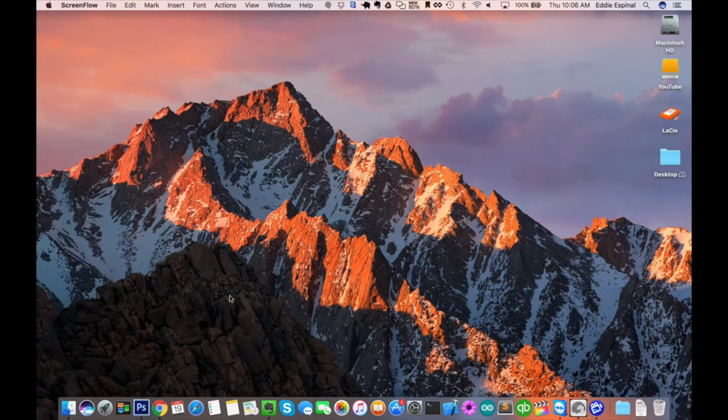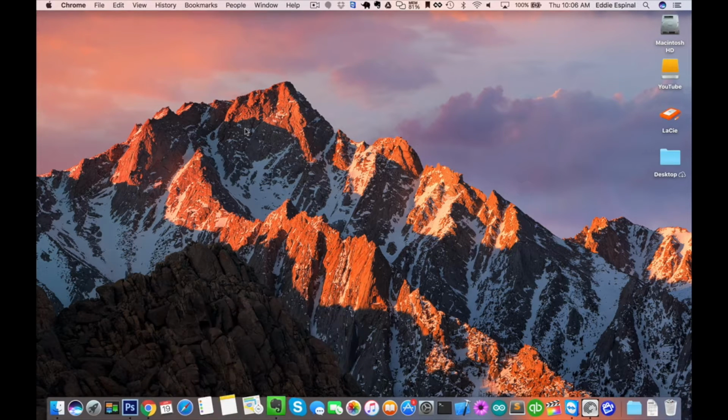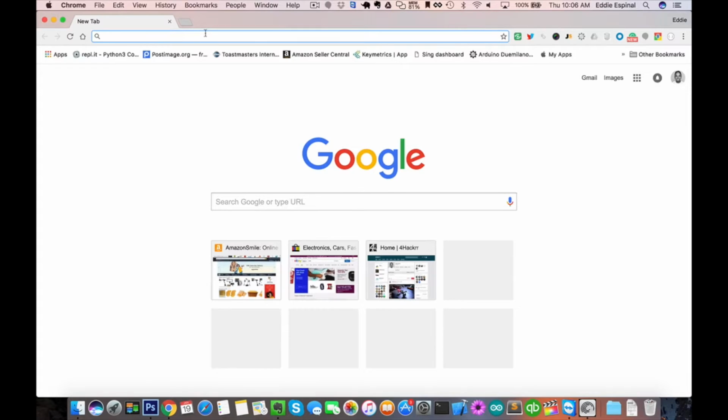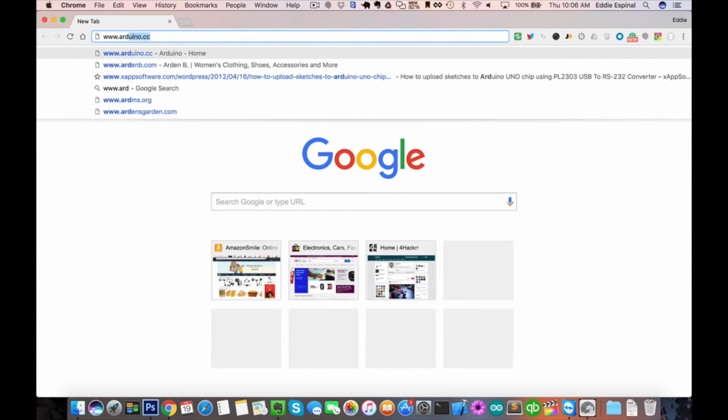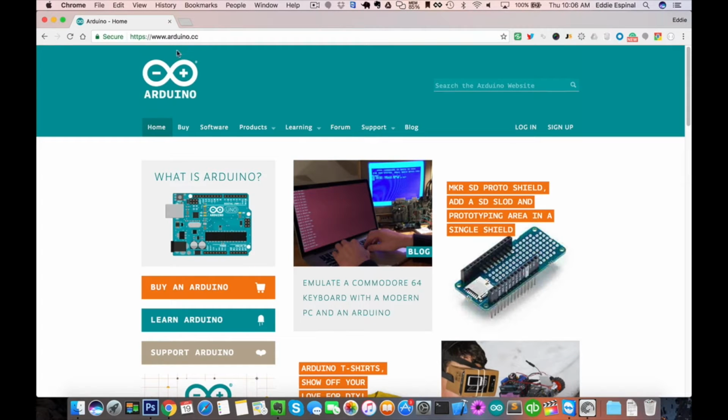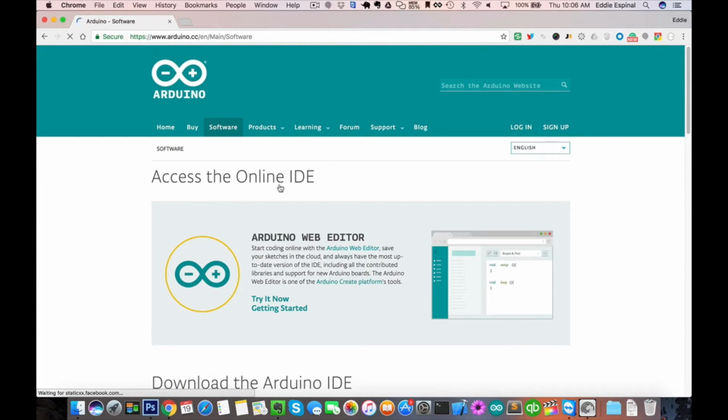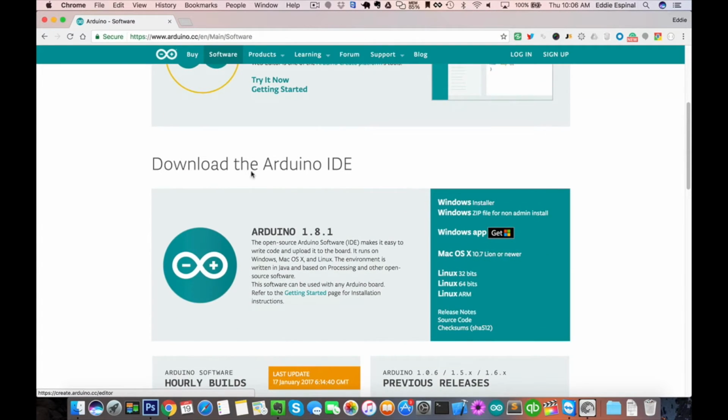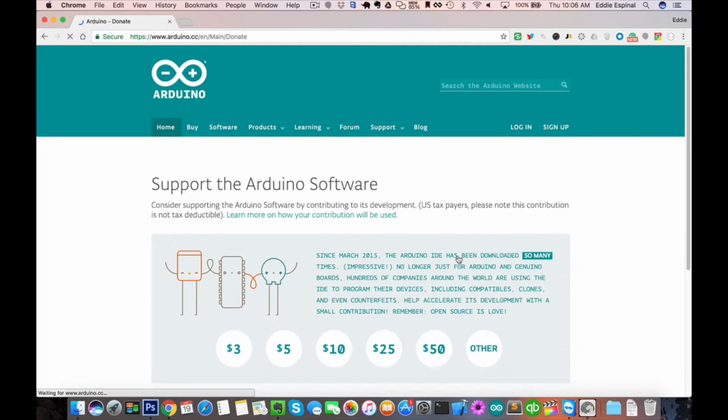Okay, so let's start by downloading and installing the Arduino IDE. And to do that, we are going to visit www.arduino.cc. Once you're there, go to the software tab and click on it. And then from here, scroll down until you see download the Arduino IDE. And make sure to select the operating system that you have. In my case, I have the Mac, so I'm going to download the Mac version. So just click on that.